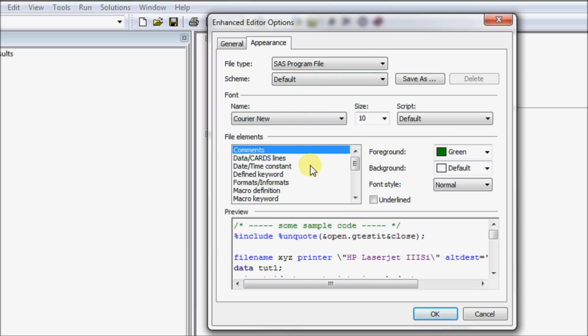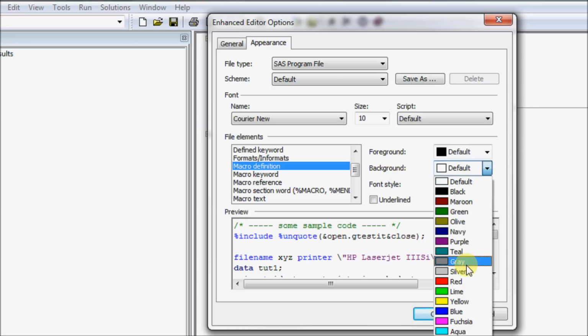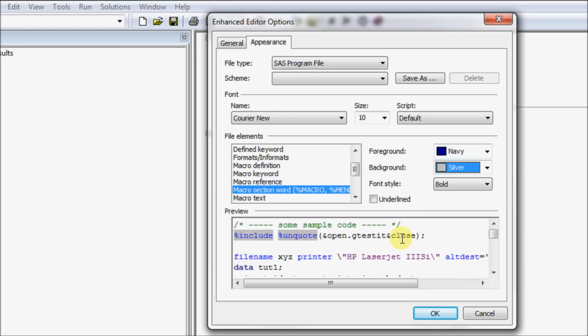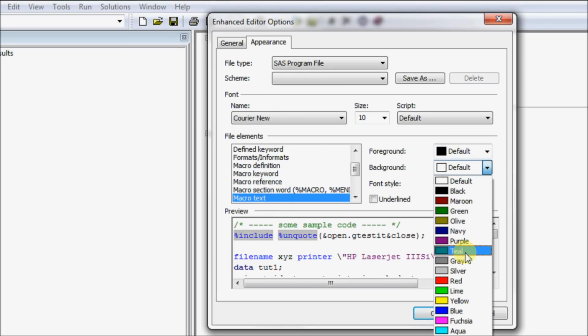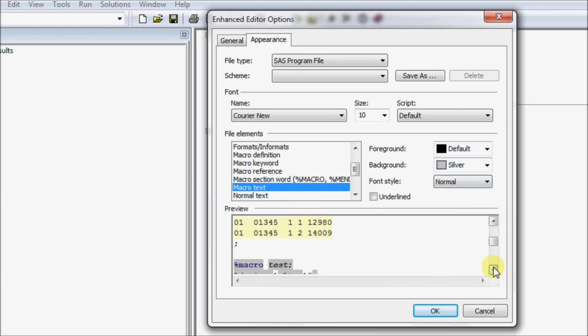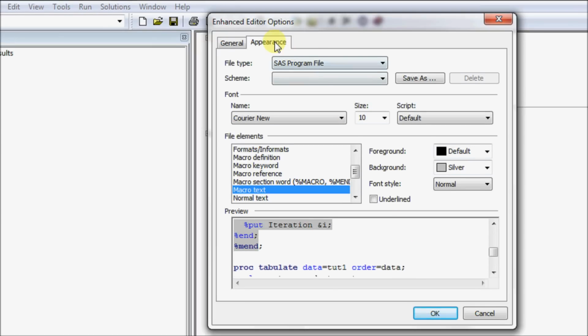Personally, I like to change a couple of items in the default, specifically the macro definition, keyword, reference, section word, and so forth. What I like to do is give it a different background color of silver. When I do this, and I'm working with my code, I can right away see that macro items are going to have this silver background. That way, if I have a lot of text and I'm trying to find specific macros really fast, I can skim through my code and find all elements with this silver background. So you can see here in this example, there's a macro definition down here for this test macro that they've given you. Now that's all under the appearance.